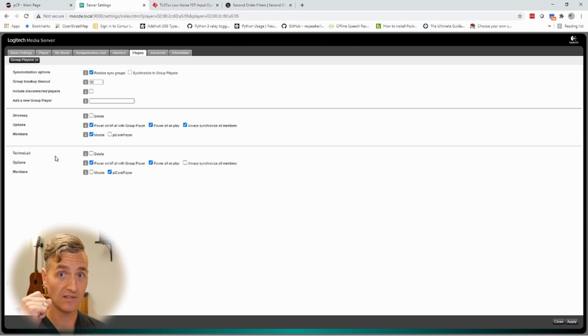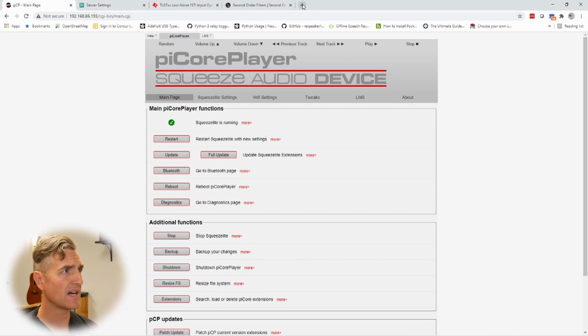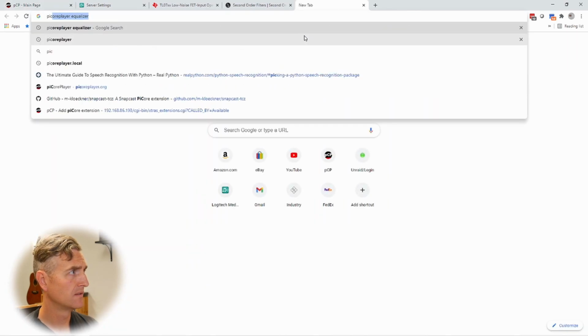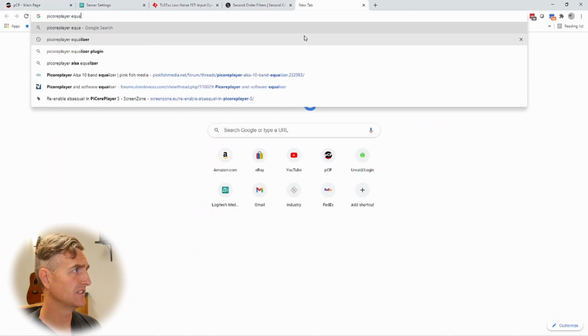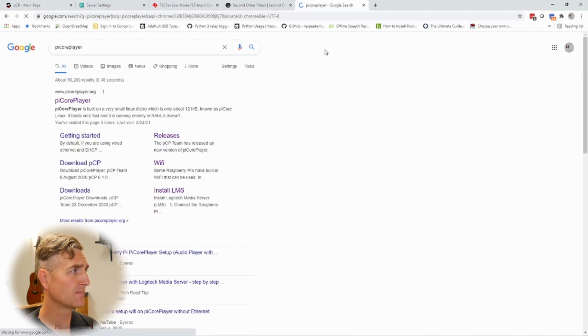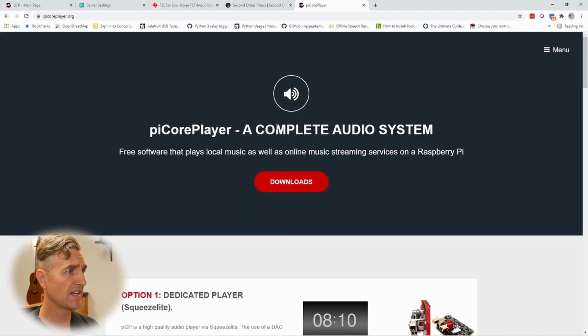There'll be two things: the main amplifier and then the wireless subwoofer. But for today's experiment, I have a group called the techno layer, and I have a Pi Core player. So I'm using the Pi Core player. Let's see. If I just go to Pi Core player, you can download it.